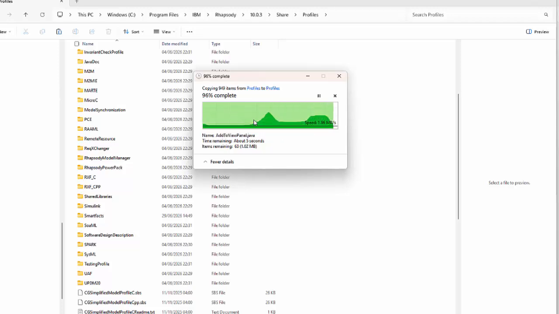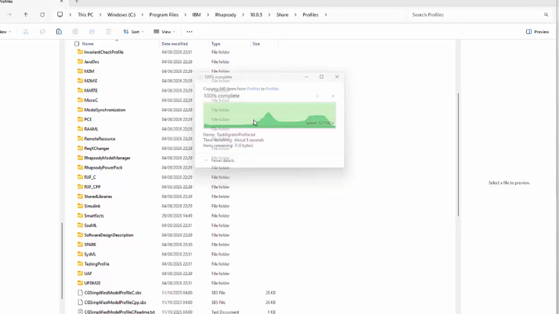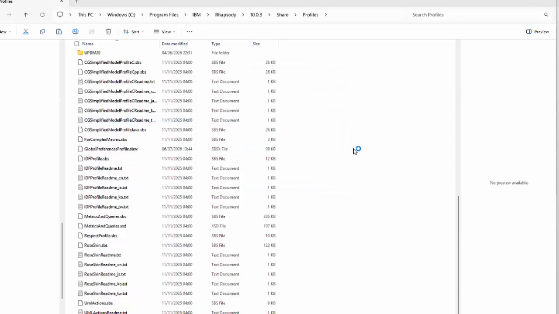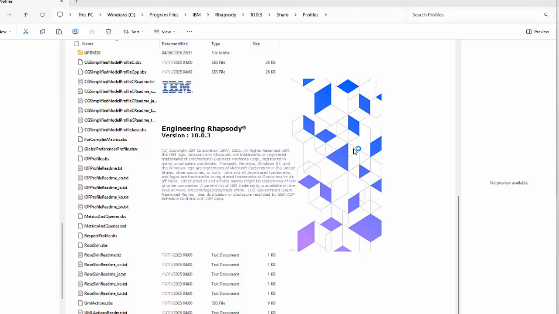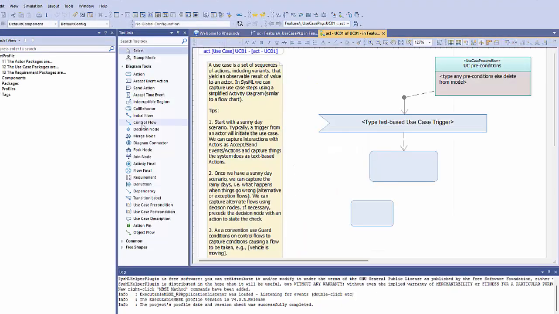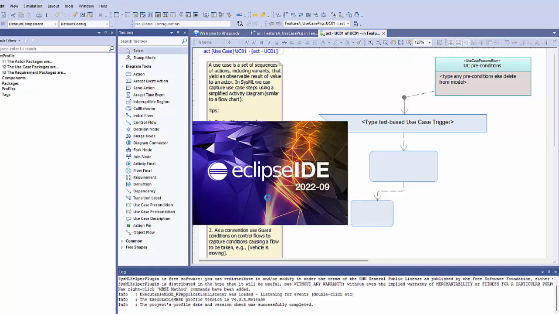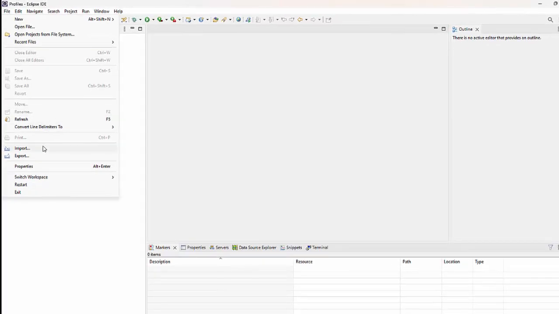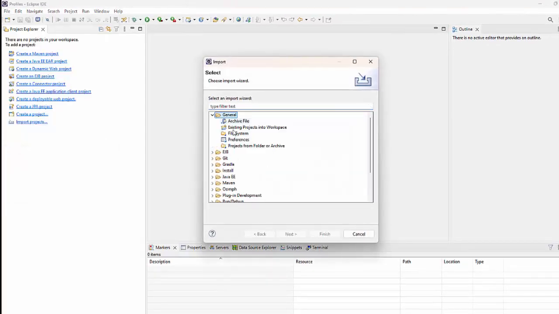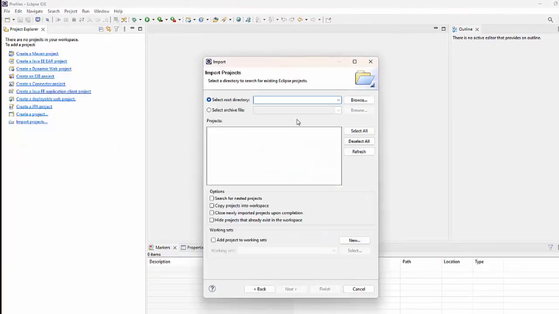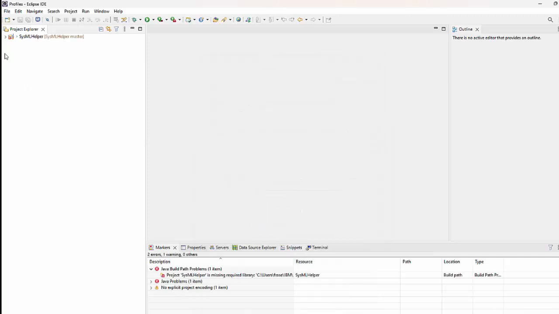I'll then launch Rhapsody and open the project that I used to show the issue initially. Here I can see that the issue is fixed. I'll also do some updates to the version numbering in the helper so that I can release a new version with a new timestamp. As you can see, the source code is present in the SysMLHelper package, and I can import the project into an Eclipse workspace.